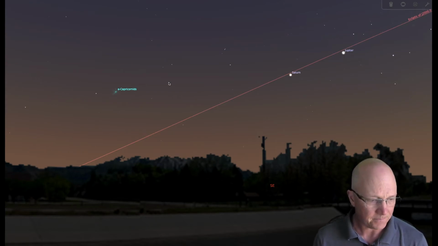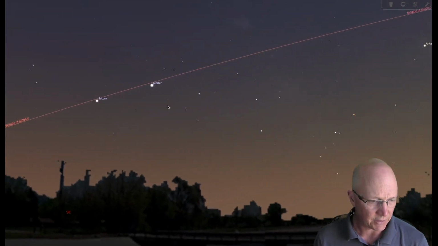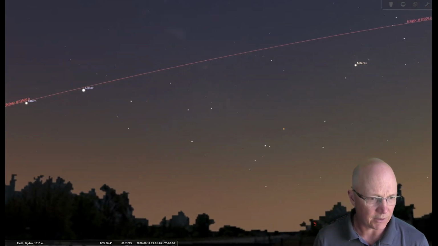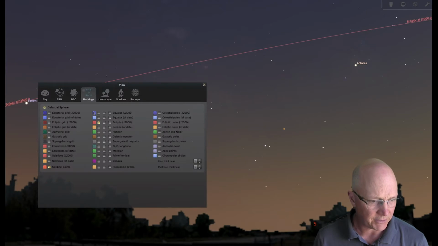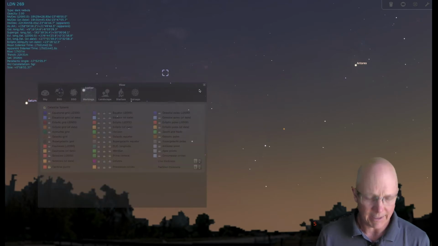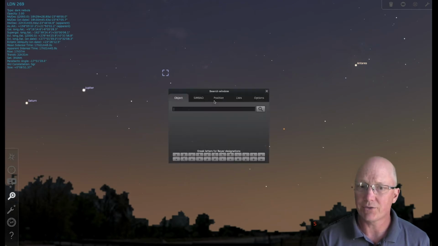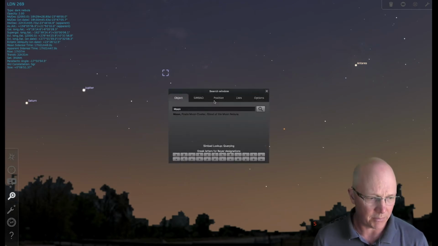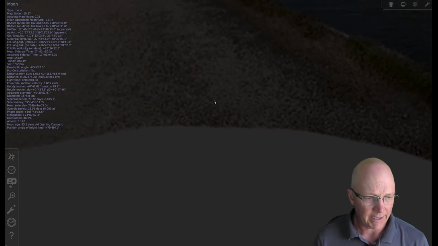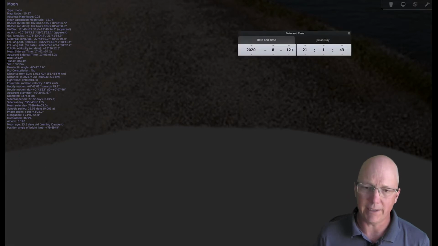I'm going to go ahead and turn off these coordinate markings first. And I can find the moon by just going into my search function down here, and I can type in moon and hit return, and the moon is currently not up. It's down beneath the horizon. So I can set my date and time to advance forward until the moon rises, and there it is.